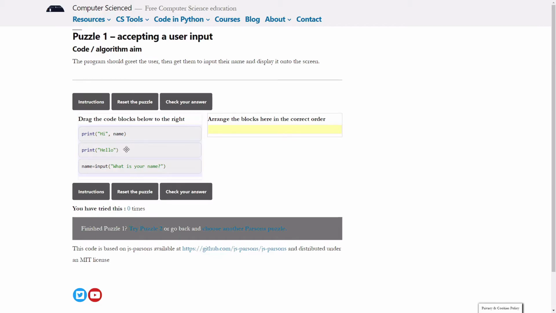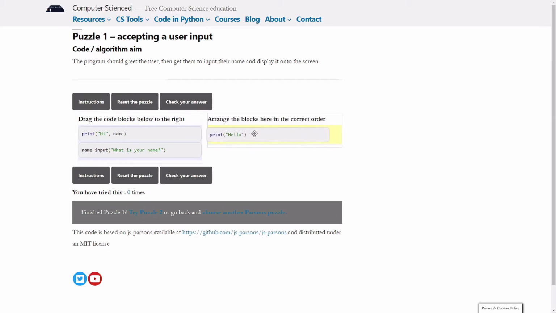So I drag this block into the yellow square on the right, just underneath. Arrange the blocks here in the correct order. You'll notice that the blocks also simulate indentation, so we need to make sure that it's all the way to the left hand side. There should be no yellow on the left when you let go of the block. Great, so I've got my first block of code in there.